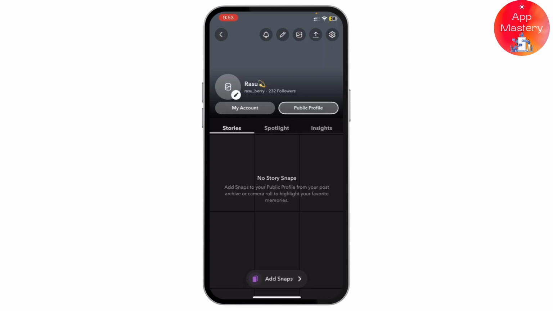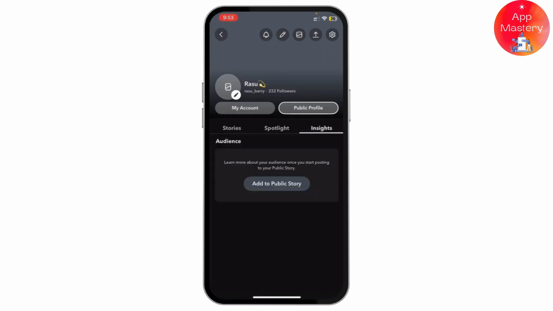added to your public profile from your post archive or camera roll to highlight your favorite memories. And also go to Spotlight and then post on Spotlight and get insights about your audience.